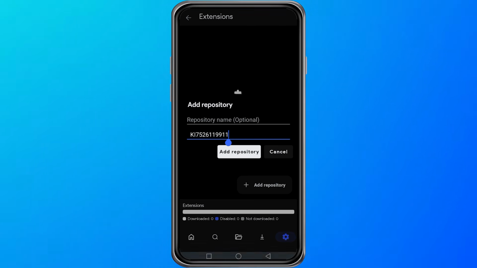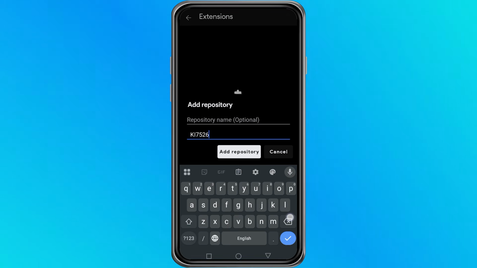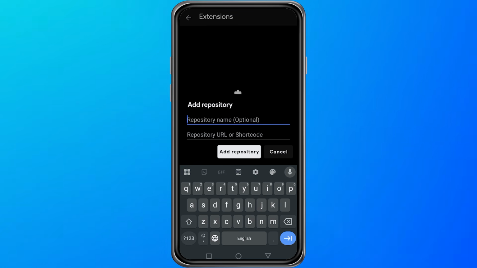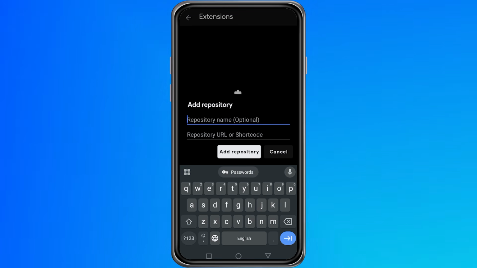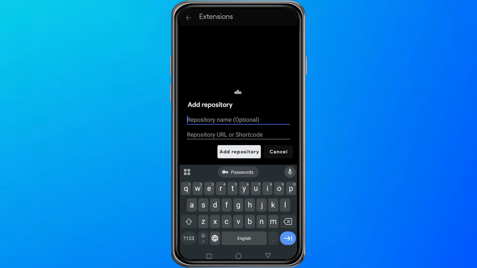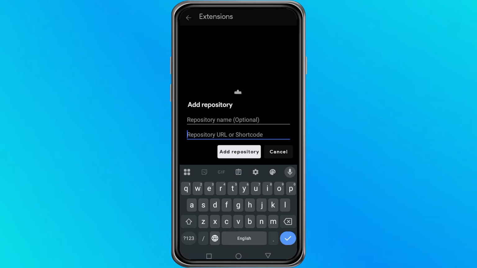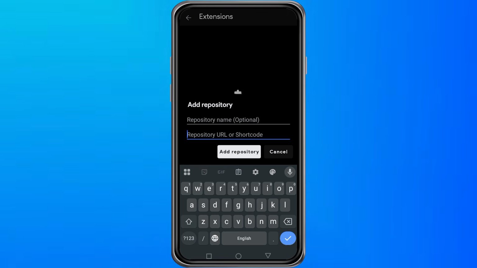This will open a new screen where you can enter the details of the repository you want to add. You will see a field for the repository name. You can type the name of the repository if you know it, or you can leave it blank if the name is not required. Below that, you will see a field where you need to enter the repository URL.